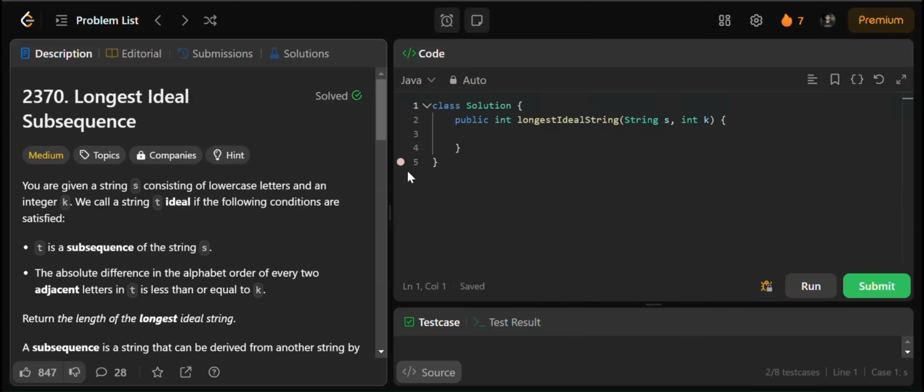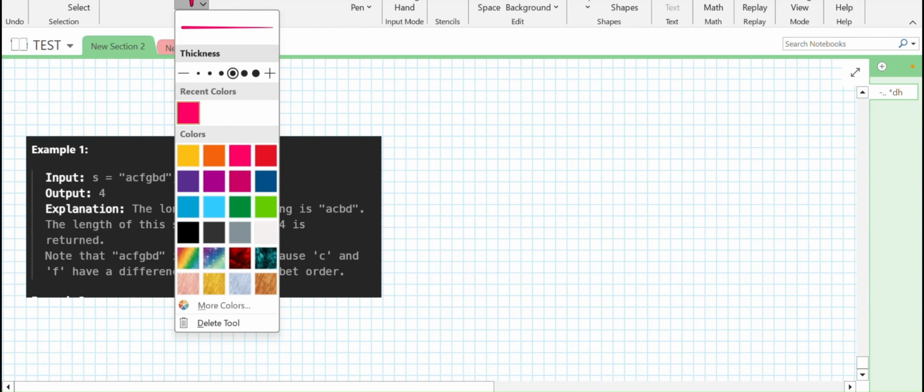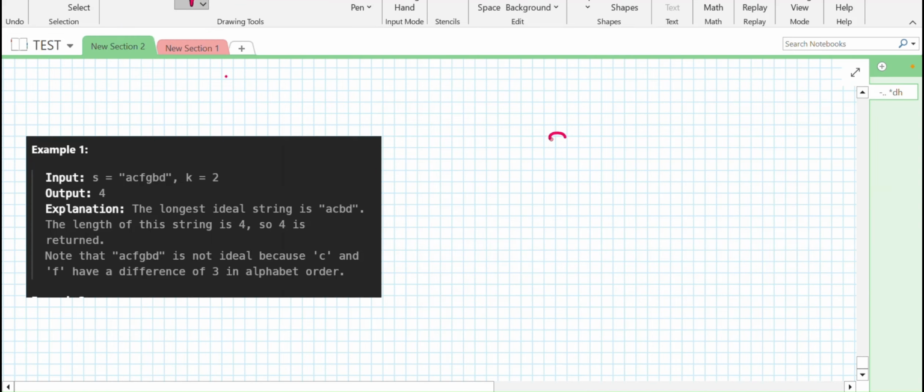Today I will be discussing problem 2370, Longest Ideal Subsequence. First, let's understand what the problem is. The problem statement says that you are given a string s, and you have to find the length of the string t. But you have to maintain two conditions.